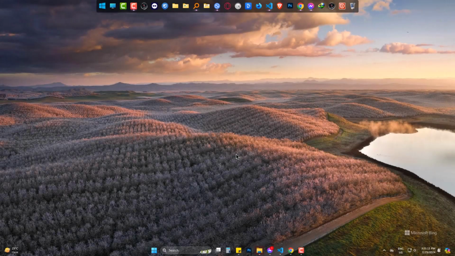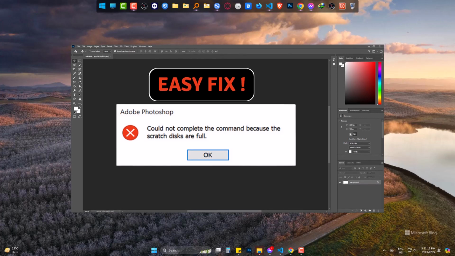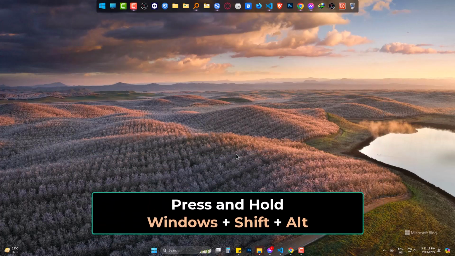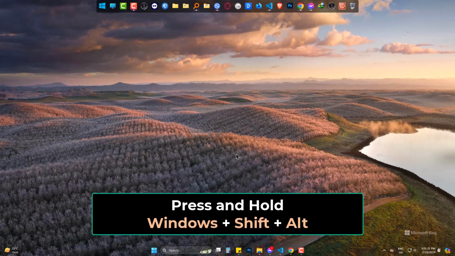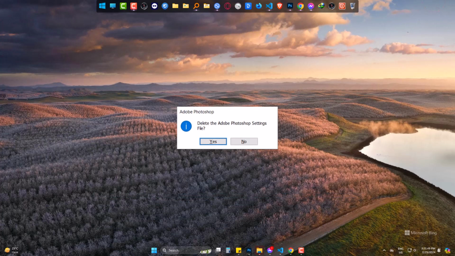Hi there. Today we will fix Photoshop error scratch disks are full. We will do some simple clicks only. Press and hold Windows, Shift and Alt. Click on Photoshop icon to launch. If this comes, press Yes.